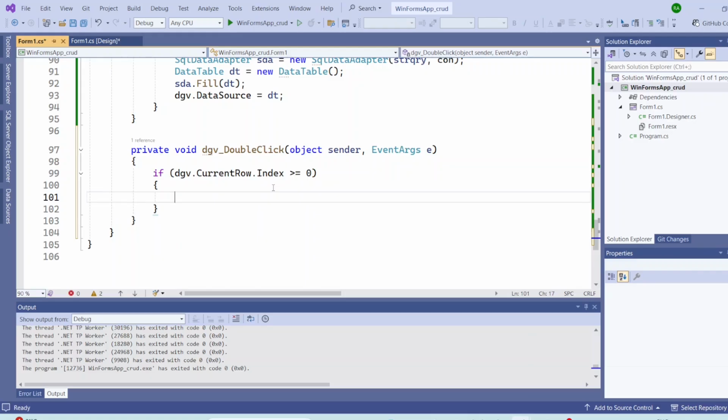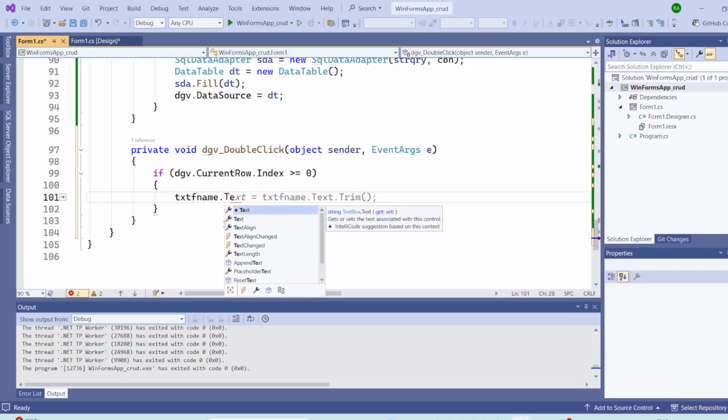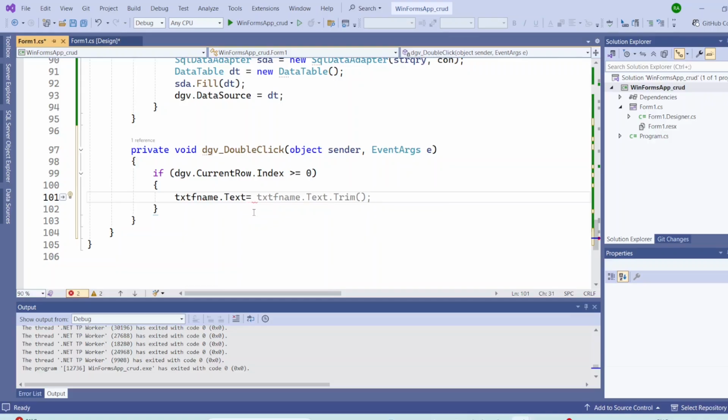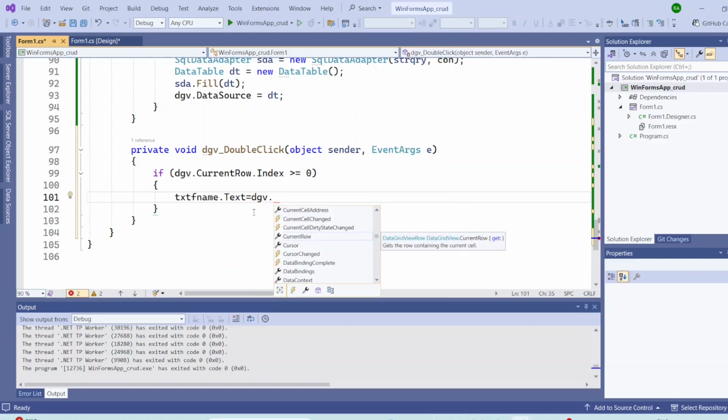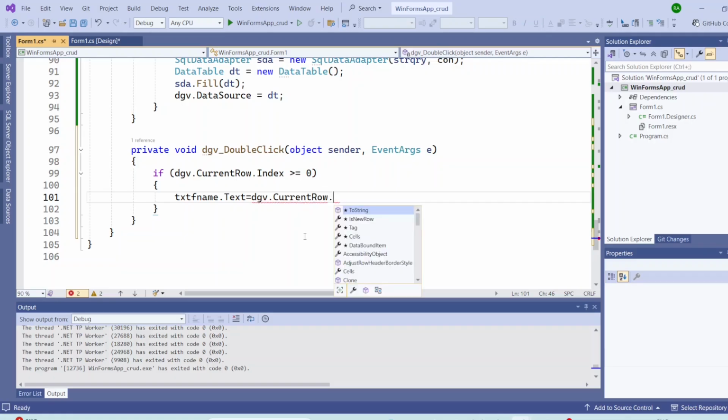Okay, so here we check. Here we can use text first name dot text is equal to, you can assign like dgv dot current row dot cells.